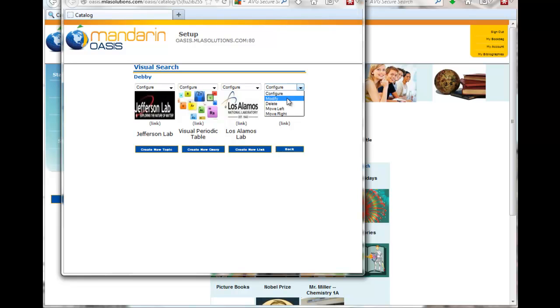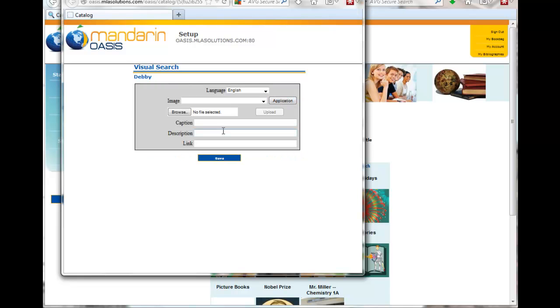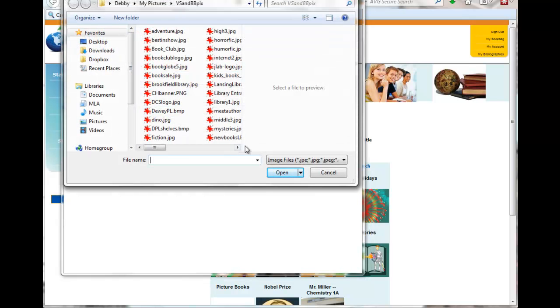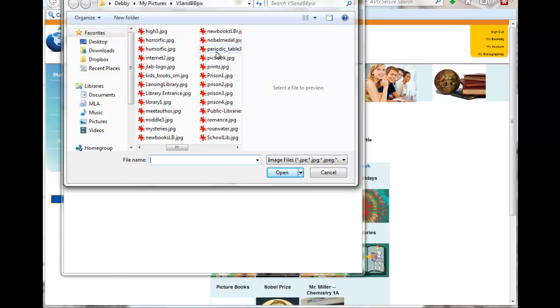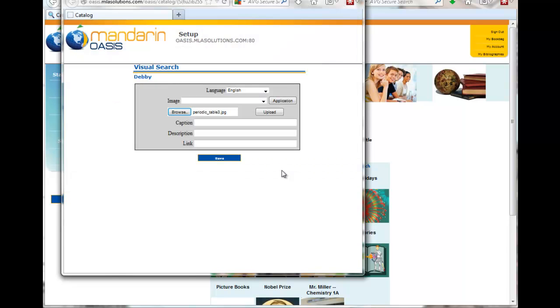He clicks on Modify and sees the configuration box for this button. He's already saved an appropriate image, so he clicks on Browse and navigates to the picture and clicks Open. Back here in the configuration box, he clicks Upload. Then he enters information in the caption and description spaces.